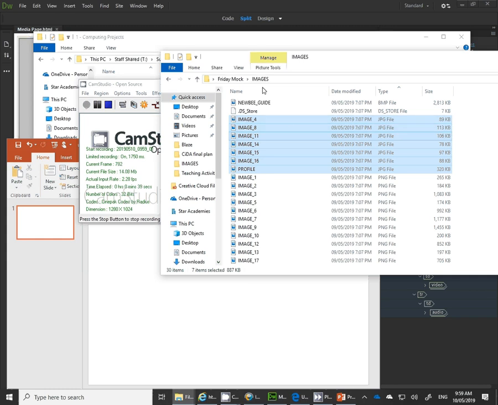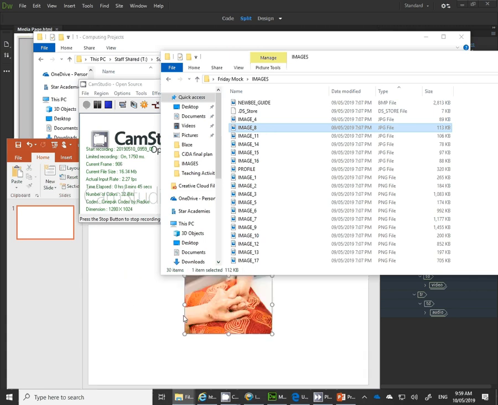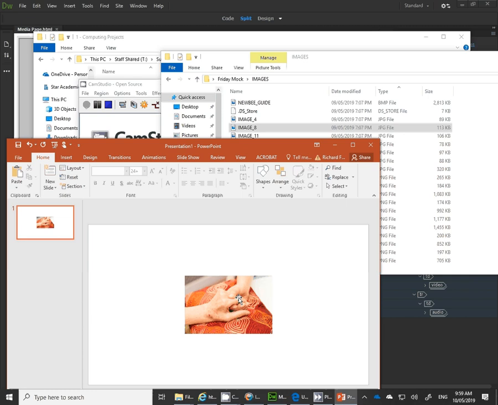Well, let's say we wanted to use image 8 in our work. If I drag image 8 onto a PowerPoint slide, you can see it's this lovely picture of a young person holding an older person's hand. Maybe someone who's volunteering to work with old people.